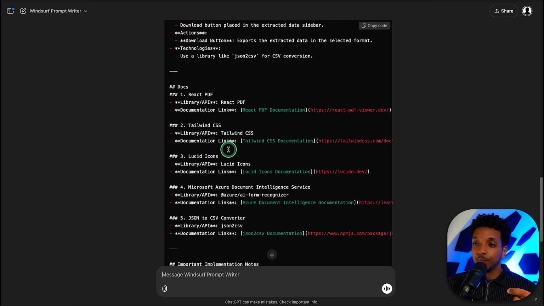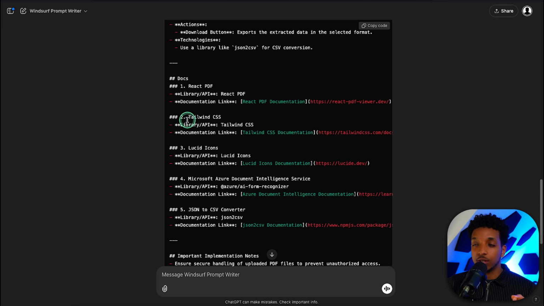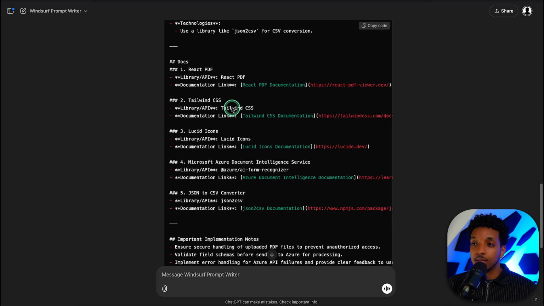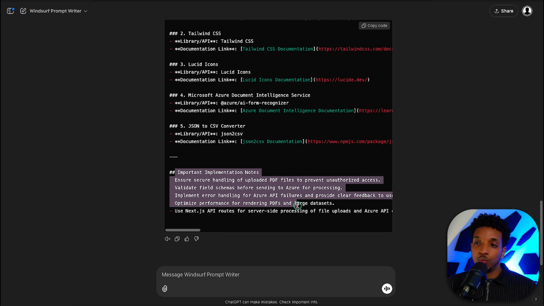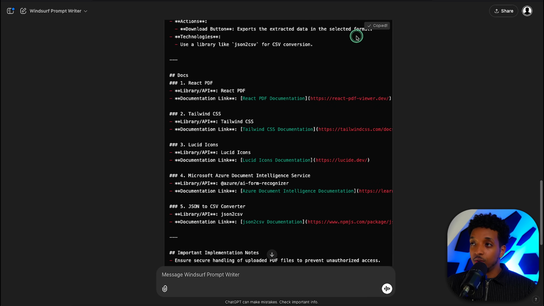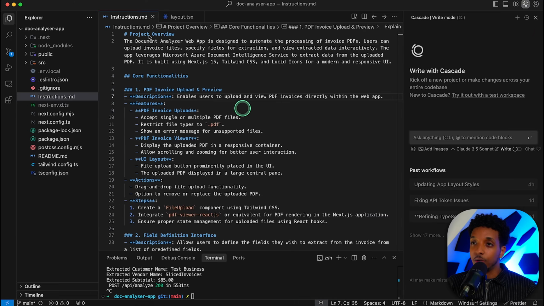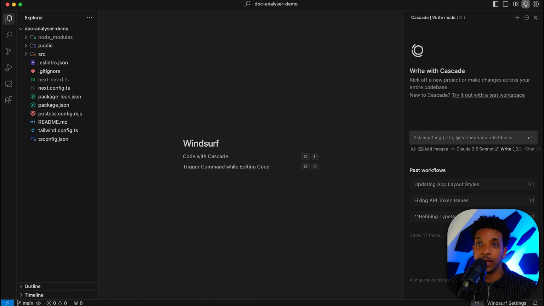And then at the bottom, we also have the documents section. This custom GPT doesn't actually include the different snippets. What I'd like to do is paste in the snippets of the documentation inside of the instructions file, and I'll show you guys that in a second. This will really improve the outcome of the generations from Windsurf. At the end, we also have some important implementation notes that it needs to follow. So all we have to do is copy this markdown file, and then we open up Windsurf and open up the folder.